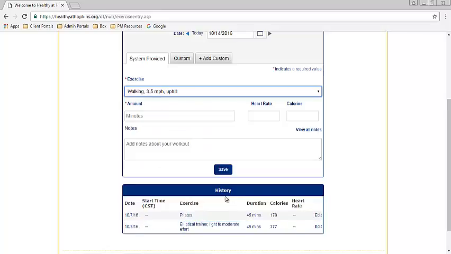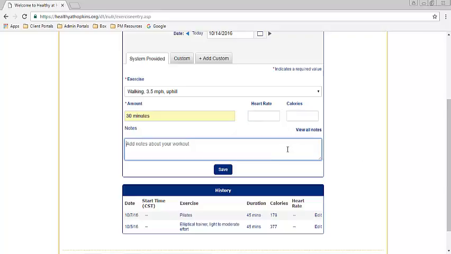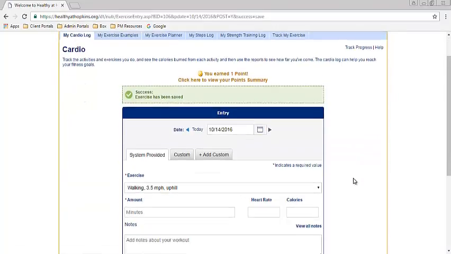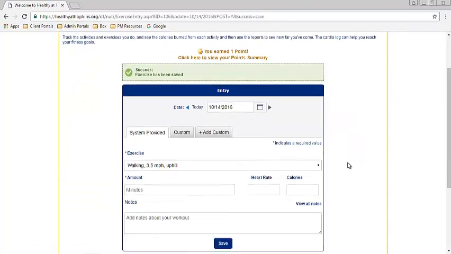So for example, if I did walking, you would simply select that, enter in the minutes. If you track heart rate, that's another great metric to have. It's not required. However, you can enter that if you track that. Same thing with calories. And then we can also add notes, which is really great. So whether you felt energized from your workout, and save that. And you can see here I've earned points.